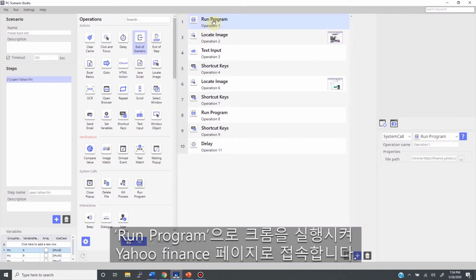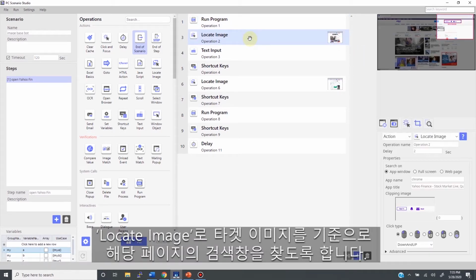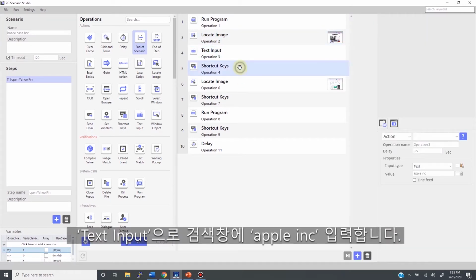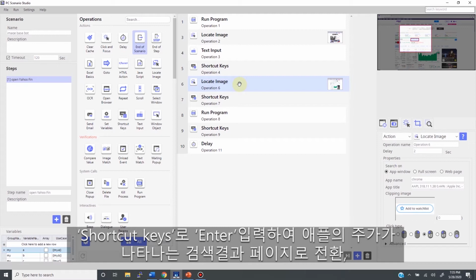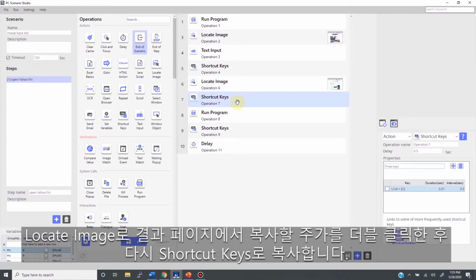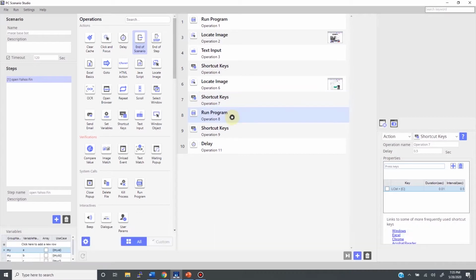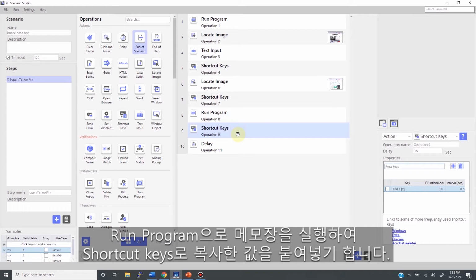Run program is going to start Chrome, and it's going to take us to Yahoo Finance top page. I'm looking for a specific image to locate my text box, and I type Apple Inc. and I hit return to get the result screen showing the stock price of Apple, and I'm using a specific image to locate this price, which I copy to my clipboard, and then I start my notepad and paste the price.